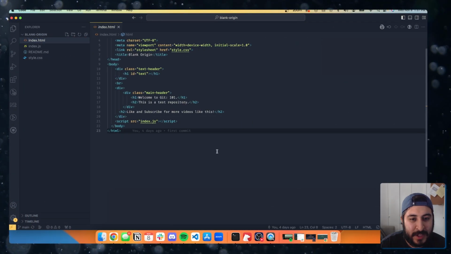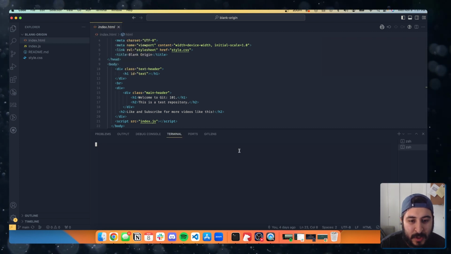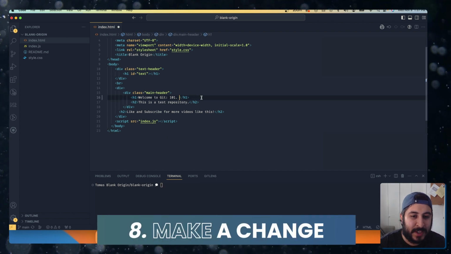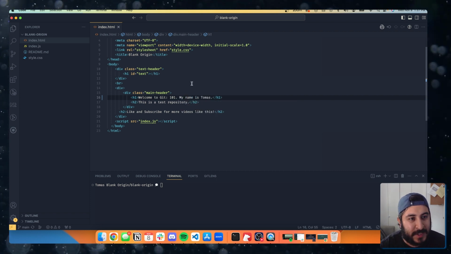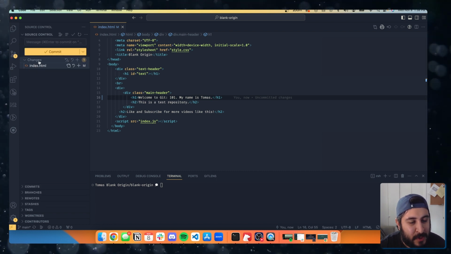Let's go back to our index.html. We're going to go ahead and open up our terminal, so we're going to say new terminal. And I'm going to go ahead and make a change to this HTML file. So my change is welcome to Git 101. My name is Thomas. I'm going to save that. And we're going to come over here to this source control view, and you can see here that I have one change, right?